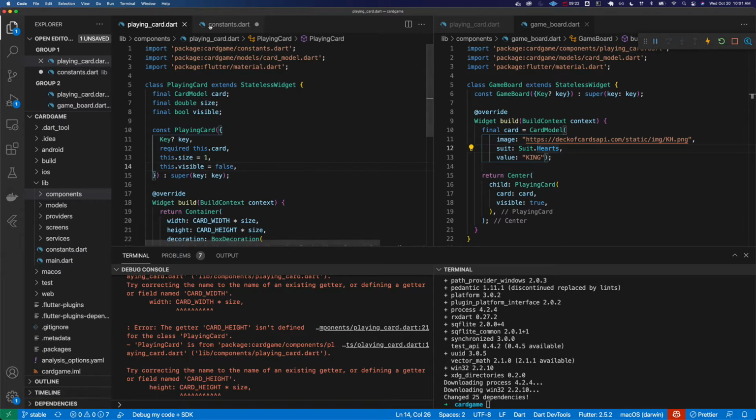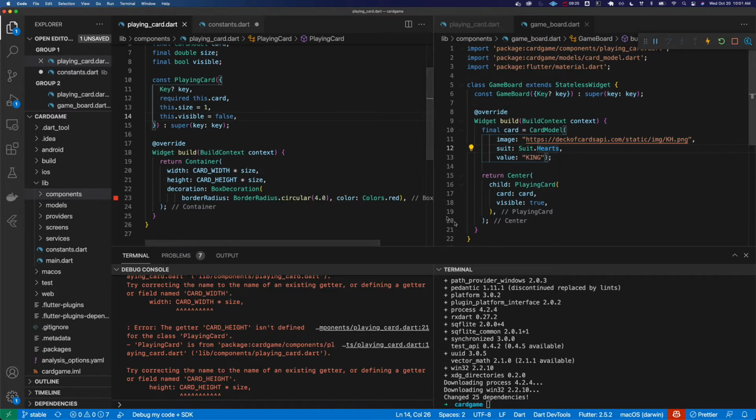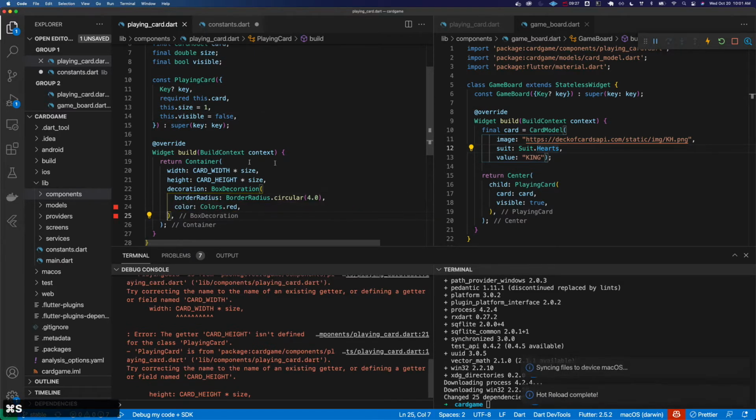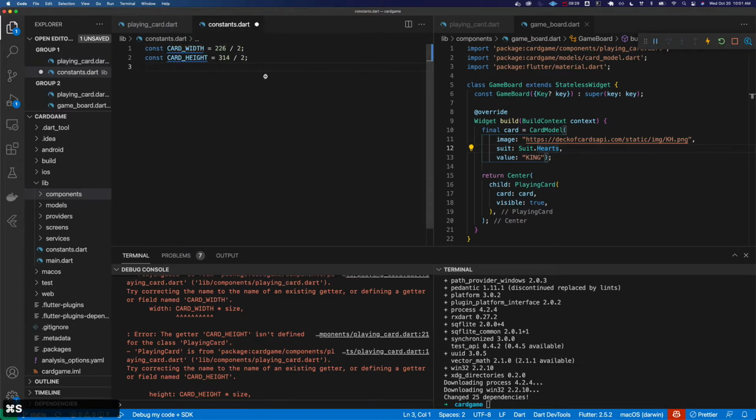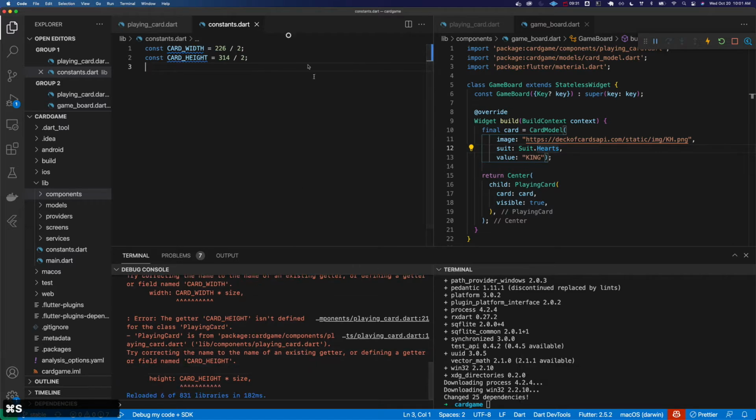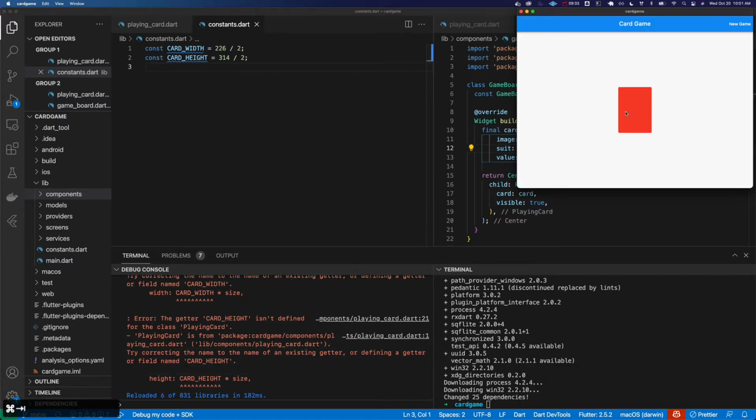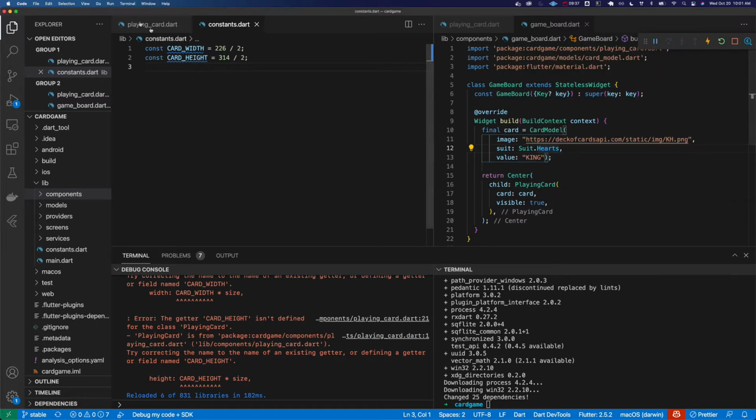VS Code, even if you haven't saved a file, is already looking at your file changes. So it was saying, yeah, you have access to this, but this file was never saved. So Flutter's like, I have no idea what that means. There we go. We have a playing card with that sort of red. You can see that little stuff there. Everything is good.